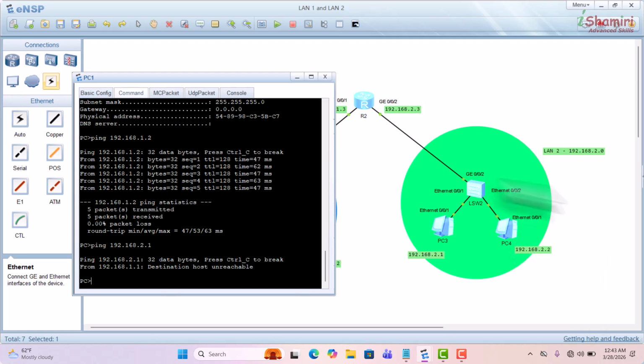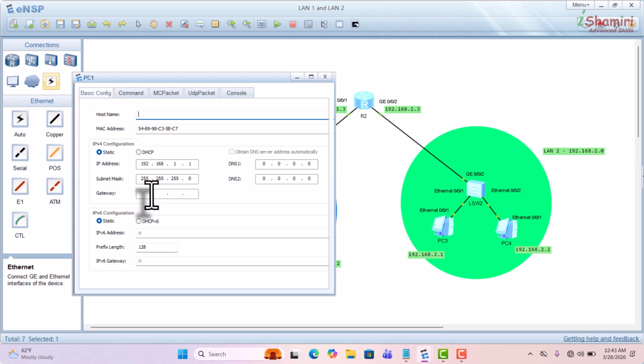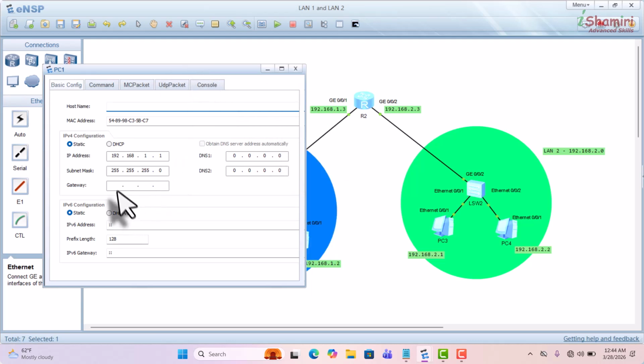So the only pending task is to make sure that even on our PC we need to assign the gateway. The gateway now is your local router. If a packet is received or sent and the destination host is not within that LAN, then that packet should be forwarded to the gateway, and the gateway is your local router. So we need to assign the same IP address that we did to that interface here, 192.168.1.3.